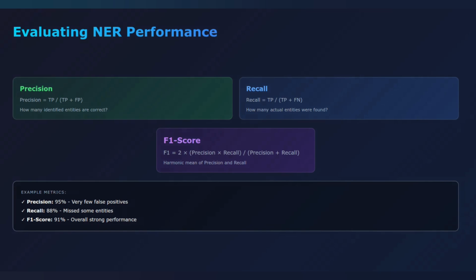F1 score is the harmonic mean of precision and recall. It gives us a single number to evaluate overall performance. For instance, a model with 95% precision means very few false positives. It rarely calls something an entity when it's not. 88% recall means it missed some entities. There's room for improvement. The F1 score of 91% shows overall strong performance.